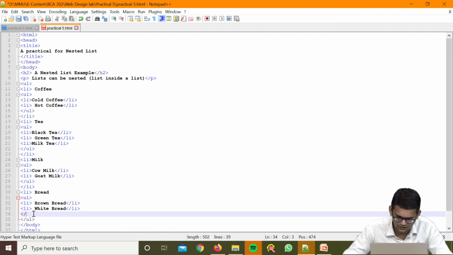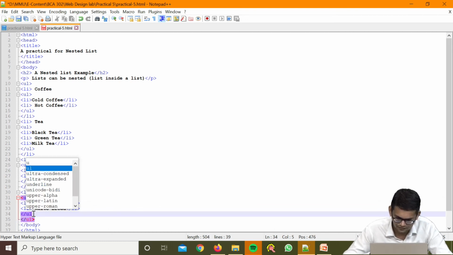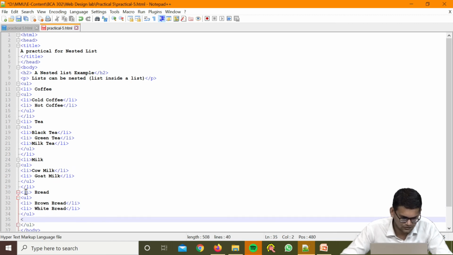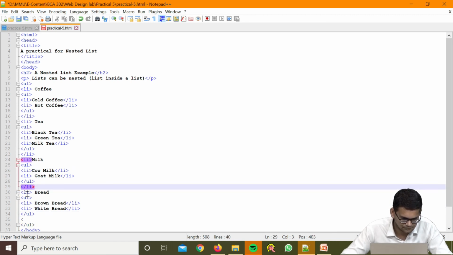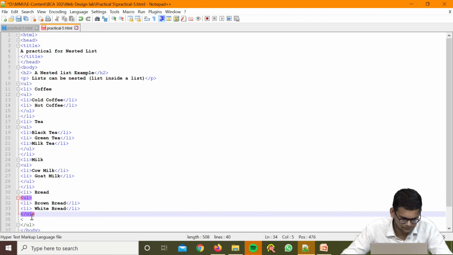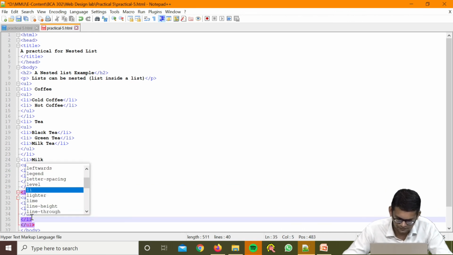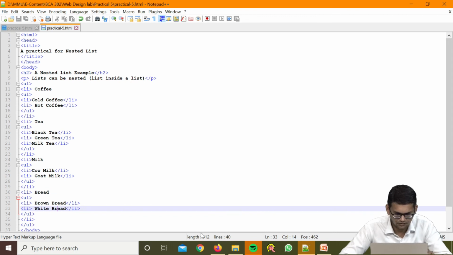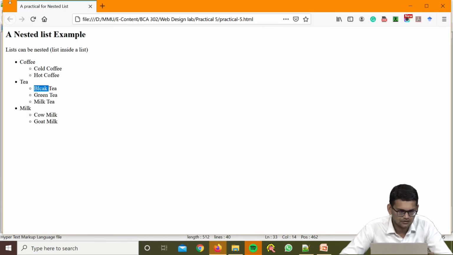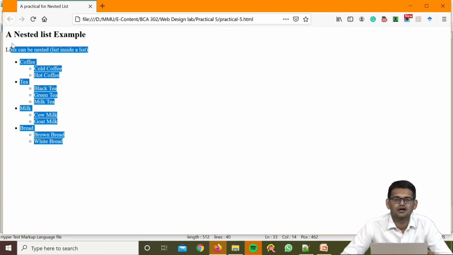Now after this we need to close this ul first, right. So here we need to write slash ul, and then need to close this li. So we will write here /li. Now, all the tags are closed. Now, save it and then refresh it. You can see here a new nested list is added to our existing list, which is bread, brown bread and white bread. So, in this way you can create your own nested list by using these tags.